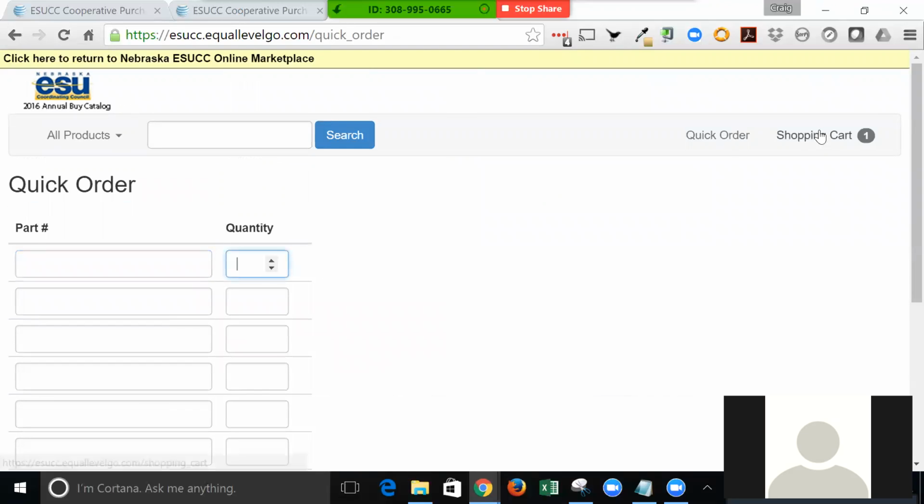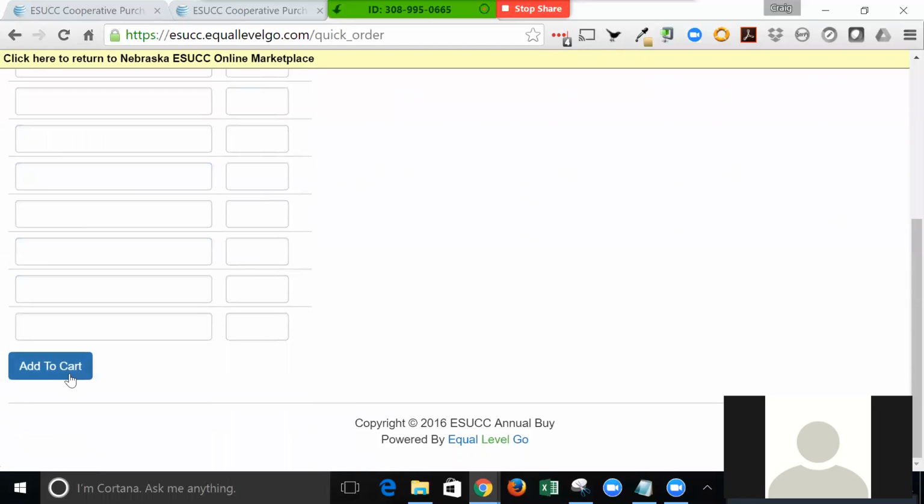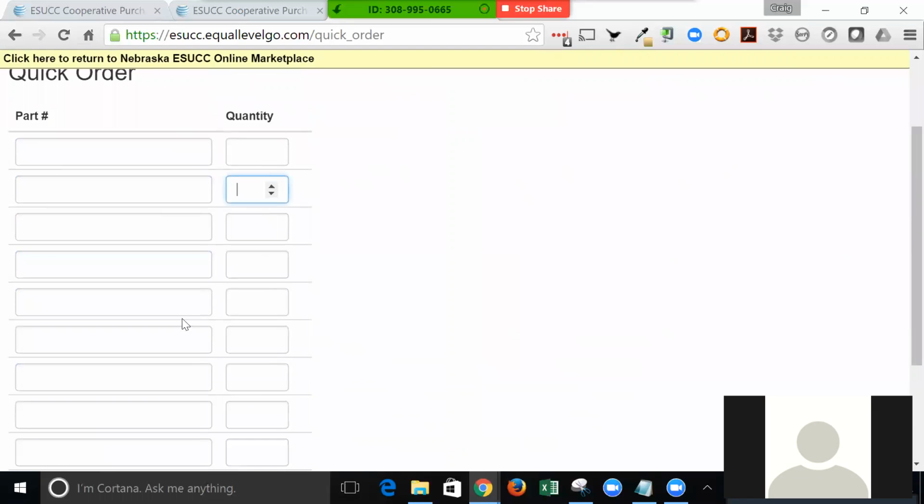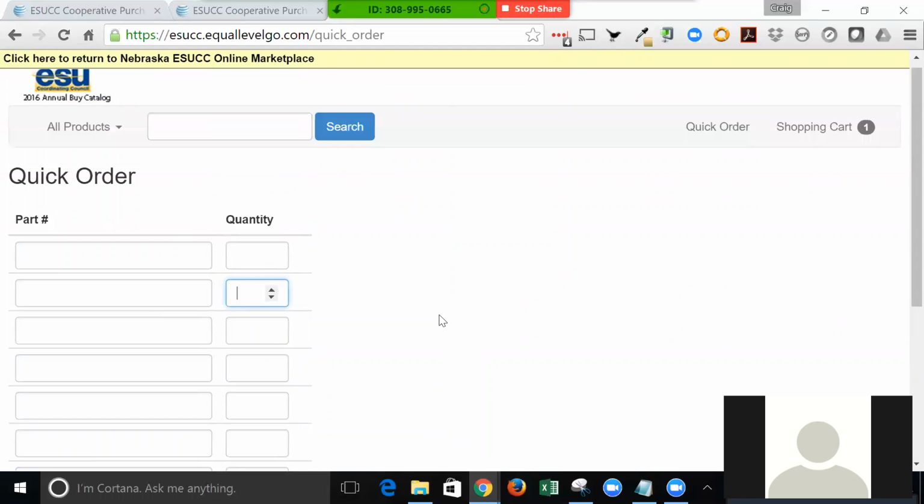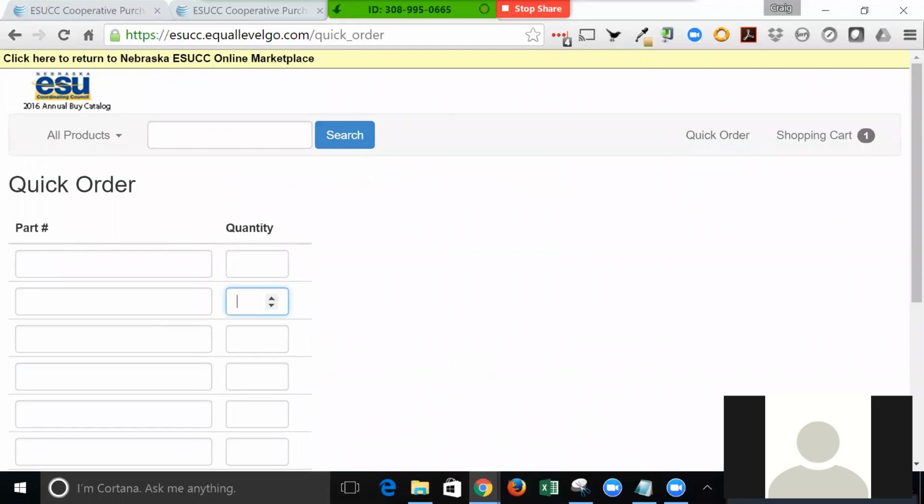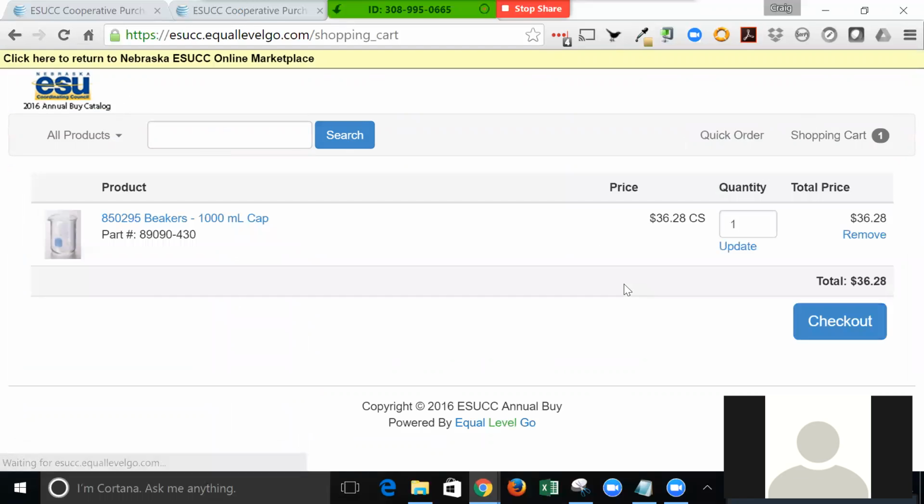So I wouldn't even use the quick order, but the idea is to, from the PDF catalog, you know the quantities already, and you would enter that supplier part number and the quantities, supplier part number, quantities, and then you'd say add to cart. So you could quickly add multiple items in one shot. Again, we're going to be working with the vendor on this. So the last item, if I want to go up to my shopping cart, finalize my cart, yep, that's correct. I'm going to go ahead and check out.